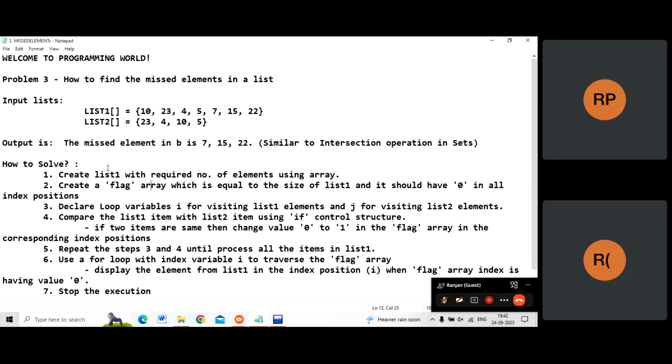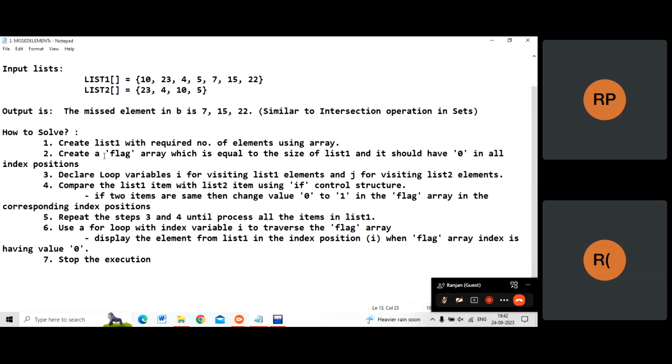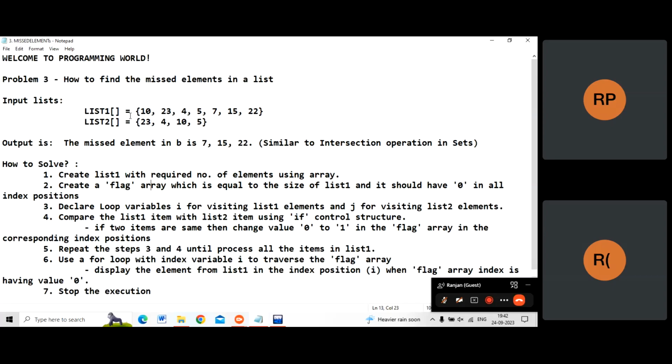Now we go to the logic. First of all, we have to create list one with the required values. You can go with static values at the very beginning to understand the logic. Don't take dynamic values and get confused. My suggestion is to go with static values for your list, then check whether the logic is giving the expected results. Afterwards we can go with dynamic values.